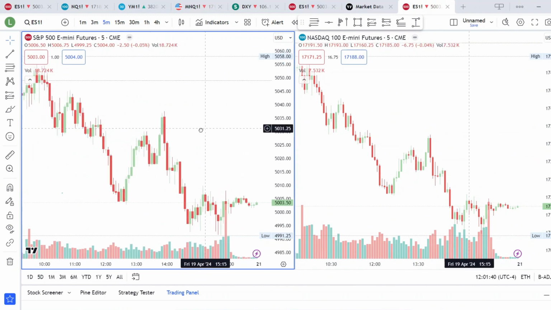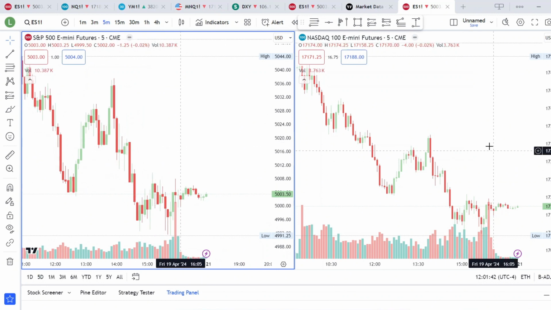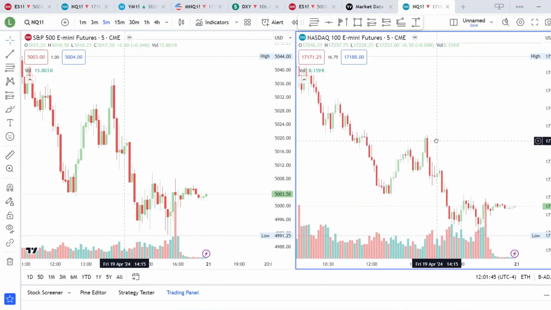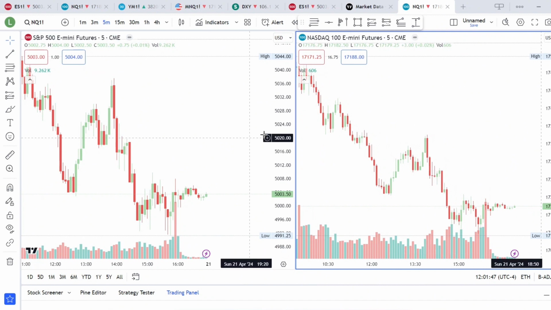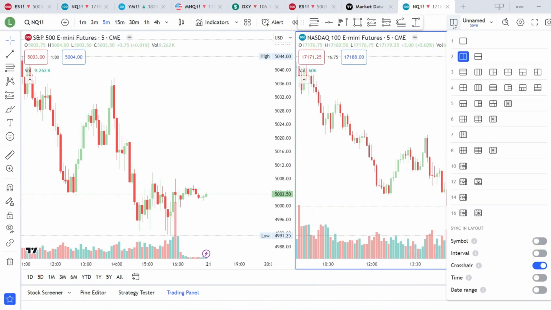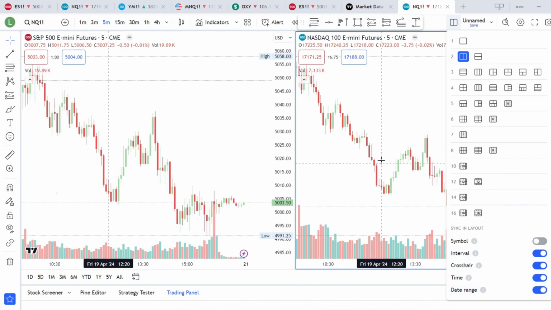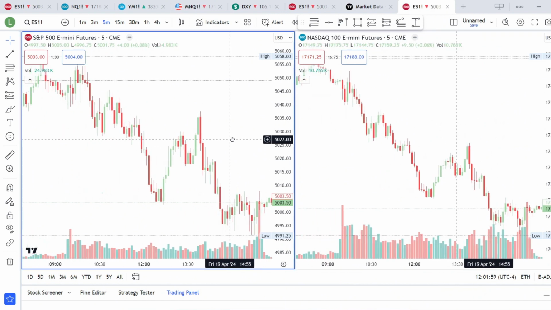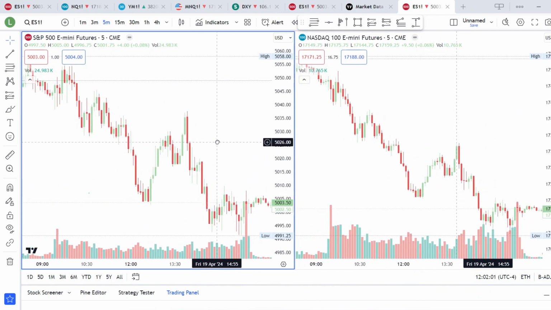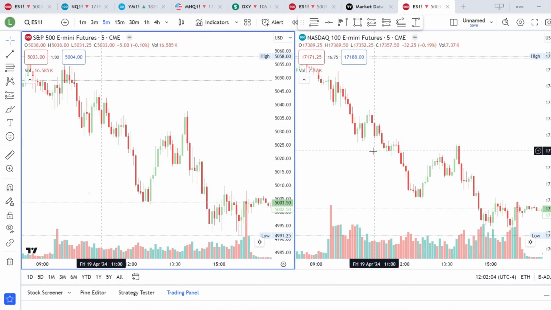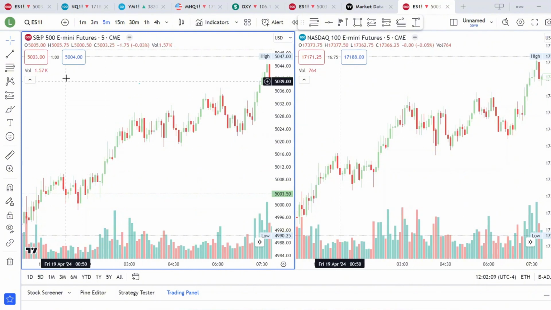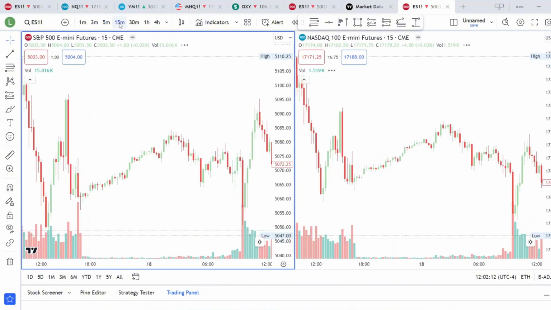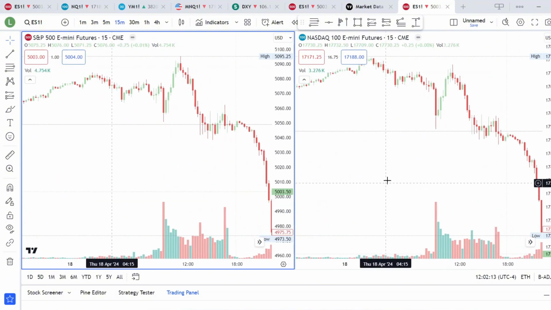But if you can see, if I move my S&P 500 on the left, Nasdaq 100 does not change on the right. If I want them to be aligned together, I can go back to this layout over here and I can select the sync in layout. Let's say I want interval, time, and date range. So now, if I move my S&P 500 chart, then my Nasdaq 100 chart will move aligned as well, in sync as well. If I move it from a 5-minute time frame to a 15-minute time frame, they will both change as well.